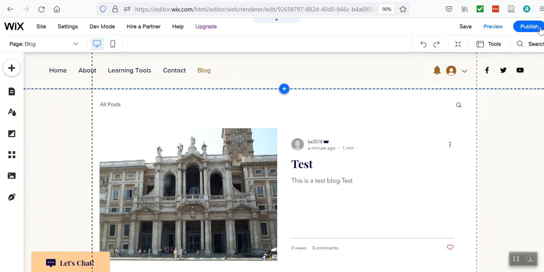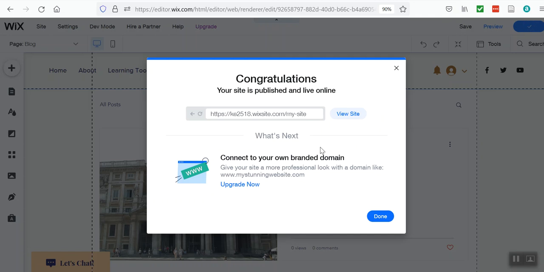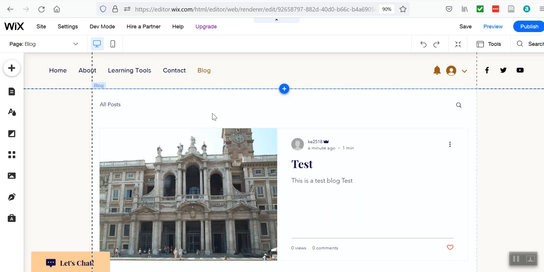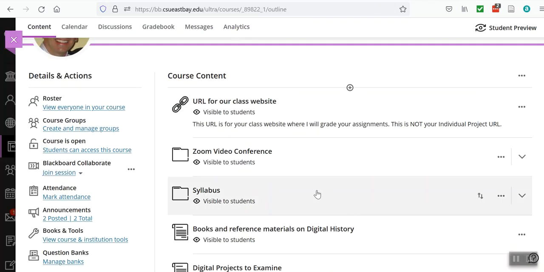Now, this is the important part. So I need the URL for your video. So what I want you to do is hit publish. And then this is the direct URL to your site. I want you to copy that with Control-C and paste it into your own document so that you have it. But this is the URL that I need. Now, I'm going to click done here. And then I'm going to take you to the Blackboard site.